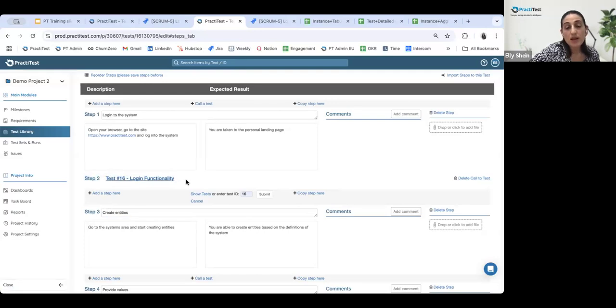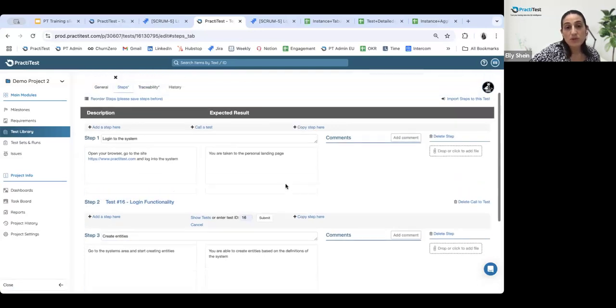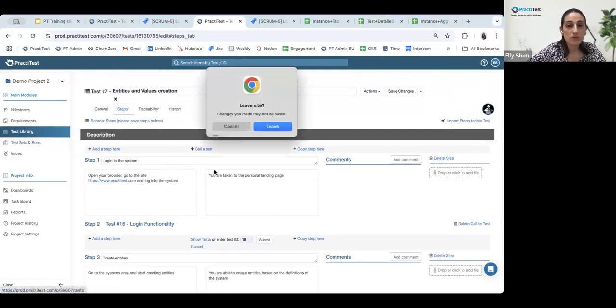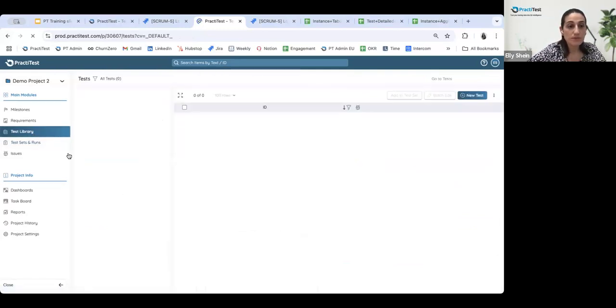At the execution level, when I'm actually using this test for the execution, this test will convert into steps. So whatever steps you have written in the login functionality test will appear in the run. Okay, let me go back to the test library.